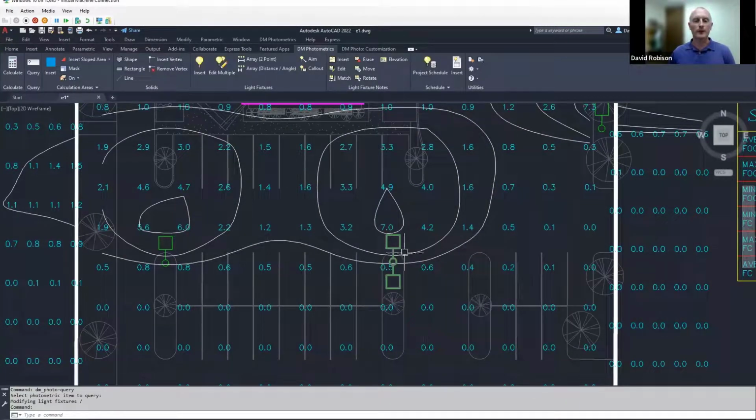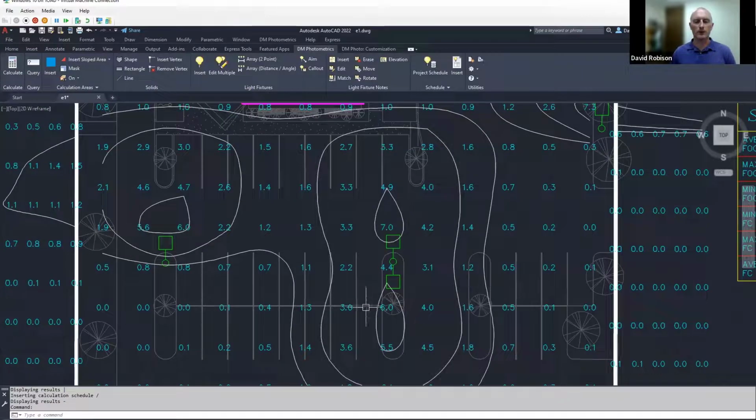So now we have 2 heads. And when we run the calculation, you'll see that we're going to get light over here as well. Previously, you had to do that with 2 light fixtures. Now we're doing that with a single light fixture with multiple heads.